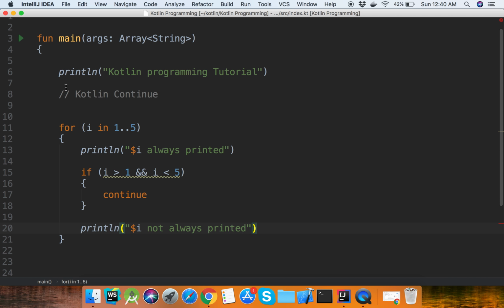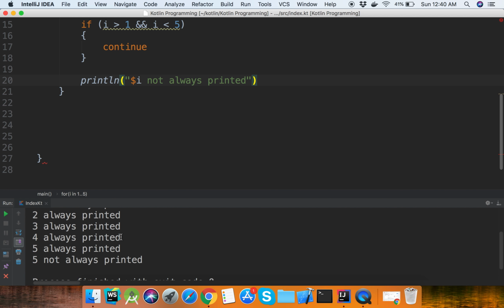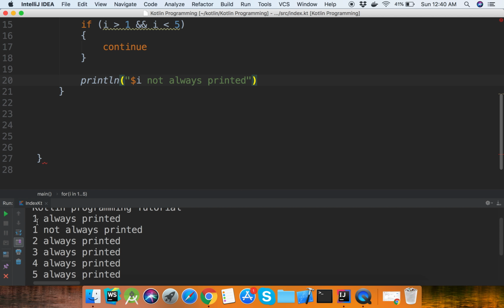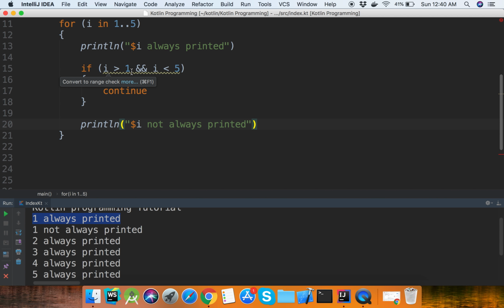So now we can print the output. Here it is showing the first time i is always printed, and then it checks the execution. i is greater than 1 and i is less than 5, so this condition is true in the second iteration of the for loop.